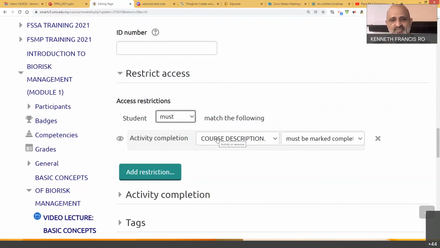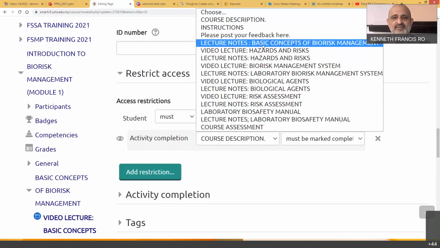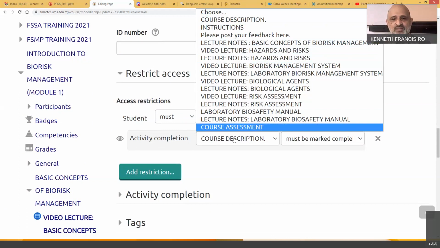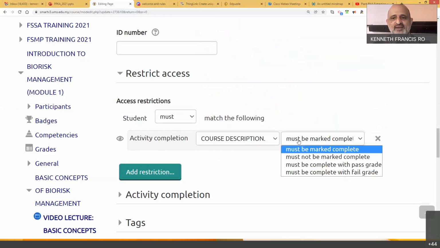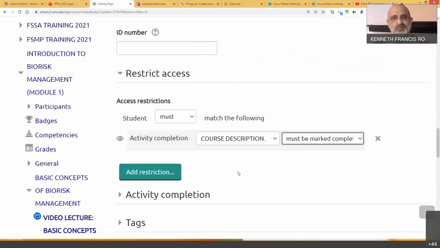So when you click on this, right, you will see all your particular activities here. So the student must view the course description, must be marked as complete before they move on to the next setting. So if you want to remove this, you can just click here and you can take it away. So that means you don't have a conditional formatting for this particular lecture note. Then you can add more restriction.